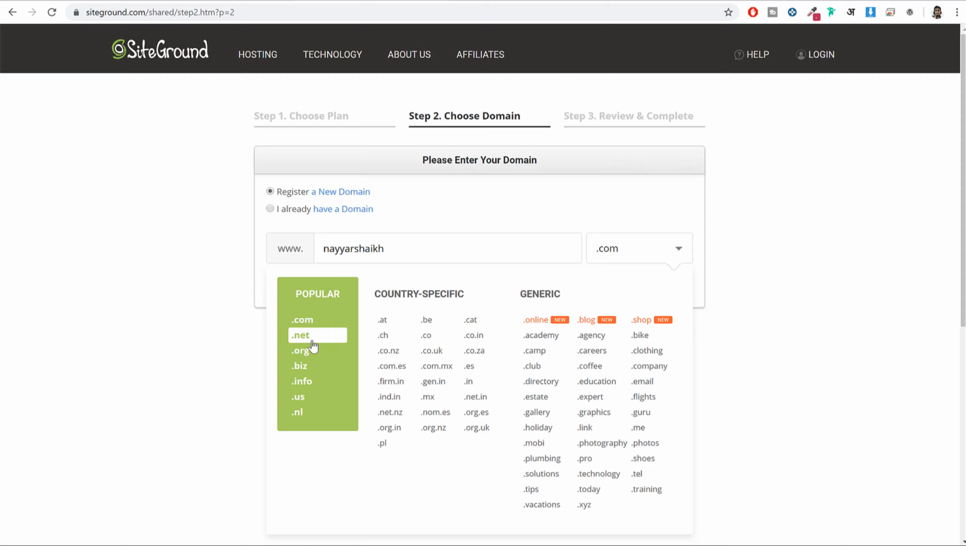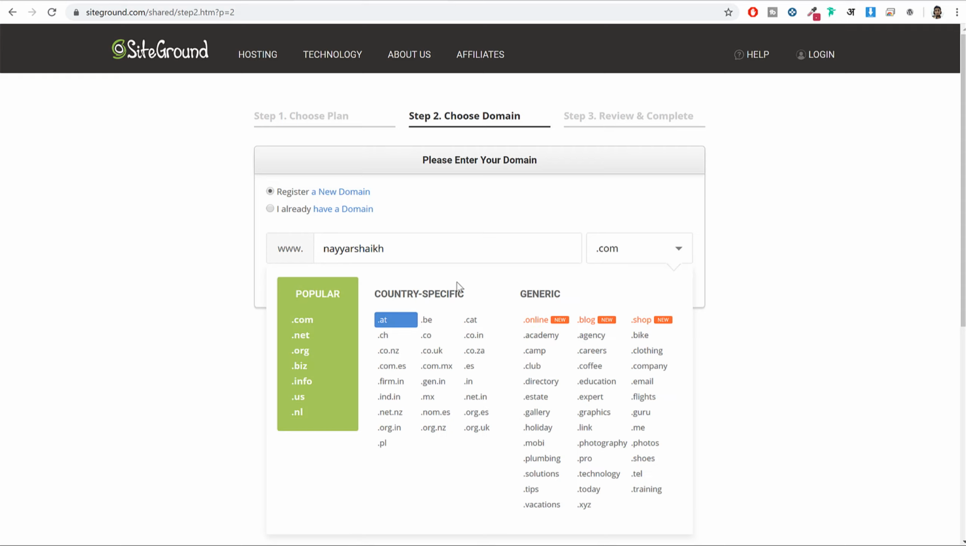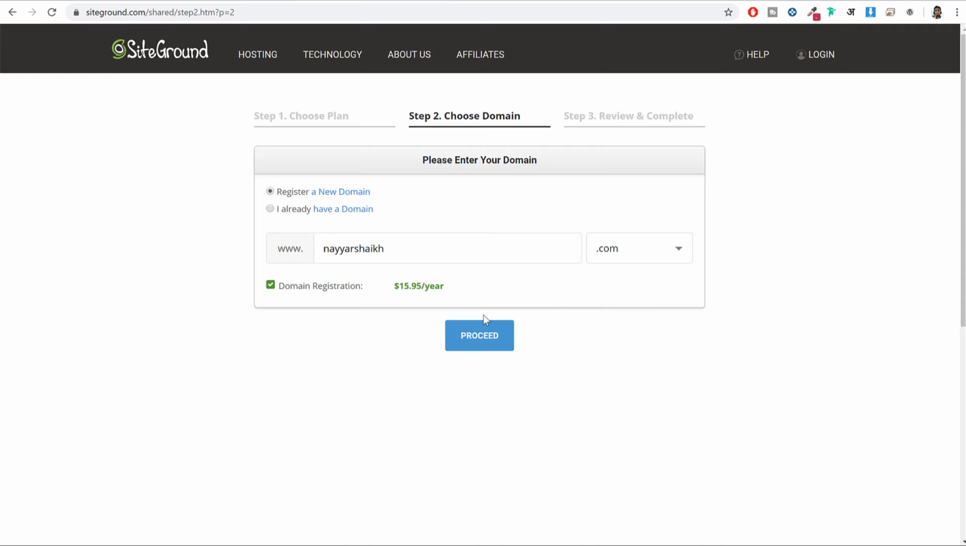If you don't get .net, go with some country specific one. For example, if you're from India, go with .in. If you're from New Zealand, go with this option .co.nz. So make sure to first try to get .com. Whatever domain name you want to register, simply type in that domain name, select the perfect domain name extension, and after that click on proceed.